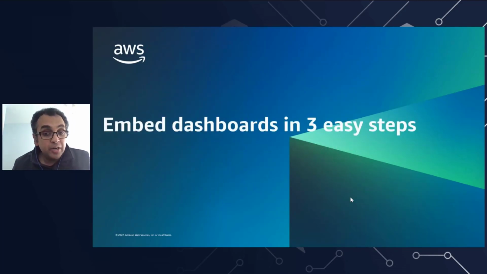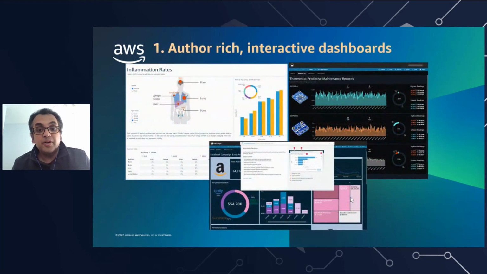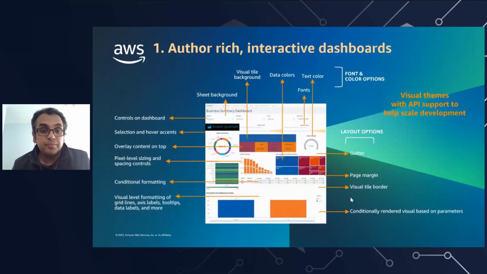So in order to embed dashboards, all it takes is 3 steps. First step is you can author rich interactive dashboards. As you can see here, you can do different types of dashboards with very rich analytics inside these dashboards. And then you can give it the look and feel of your application using themes.